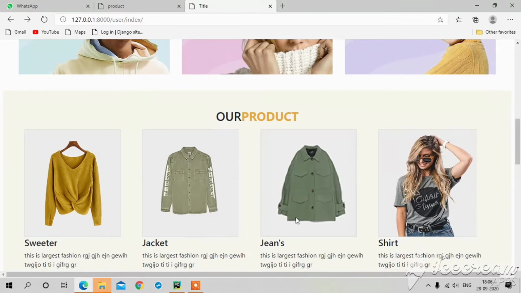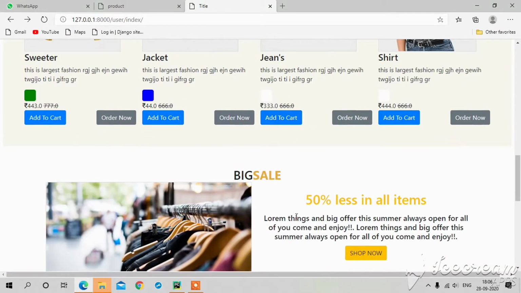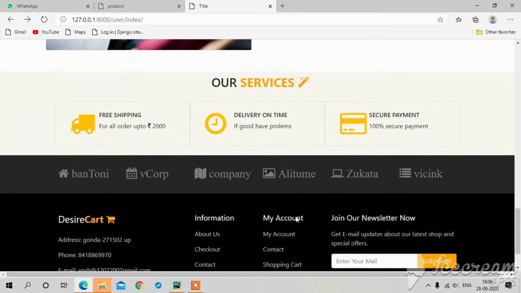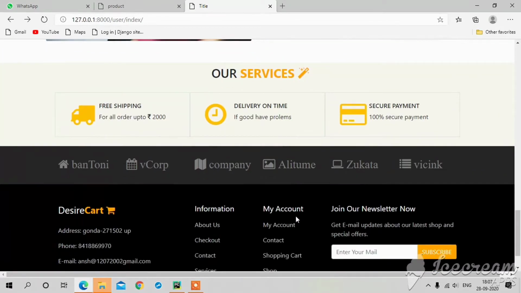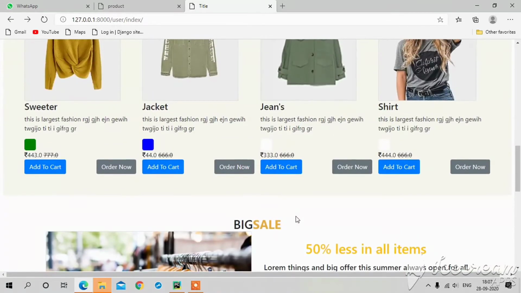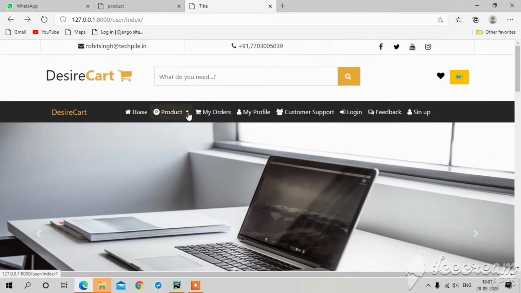I gained lots of knowledge during lockdown from Techpile teachers, with knowledge about lots of programming languages like Python, Java, Android. I chose one language, Python. By using Python, I completed a web page with the name Desired Card, a fully dynamic web page.